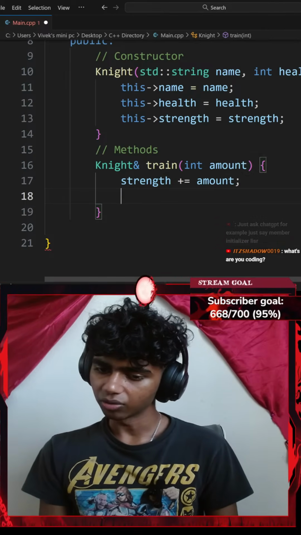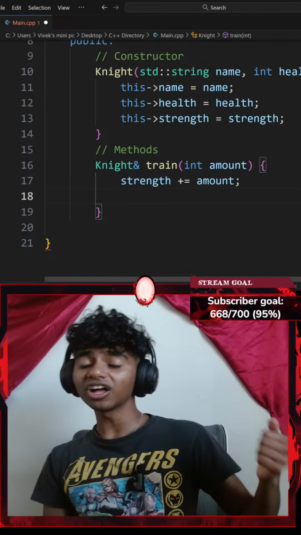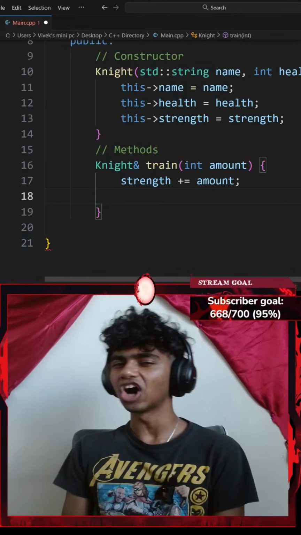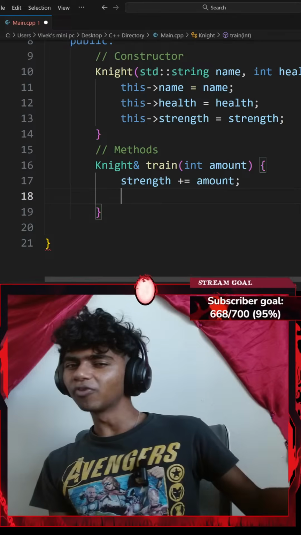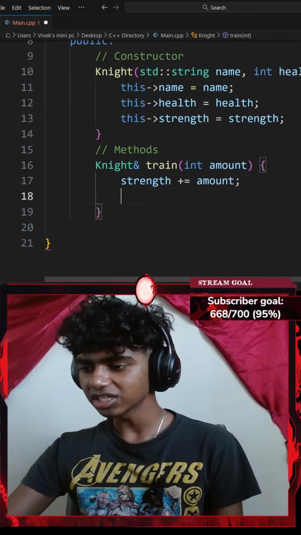Okay, what are you coding? Honestly, I'm working on the this pointer in C++. This is like a topic under my object-oriented programming C++ area, if that made any sense, guys.